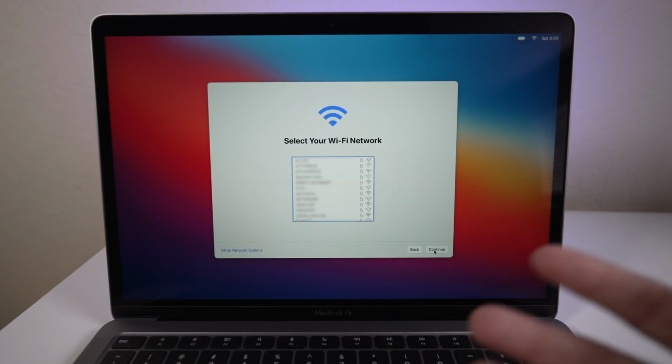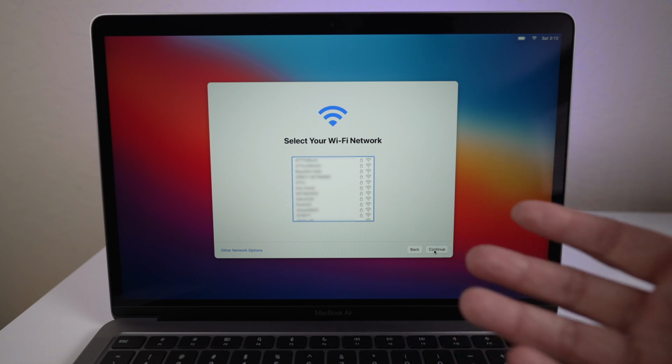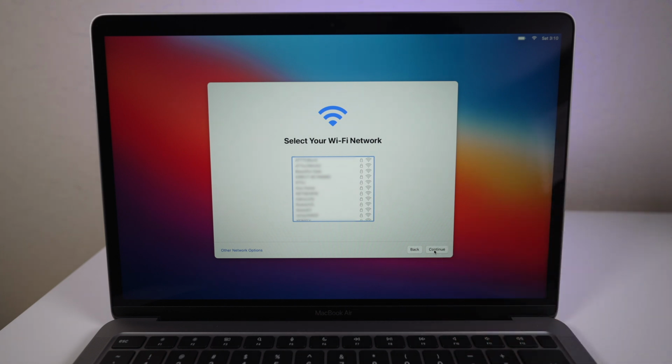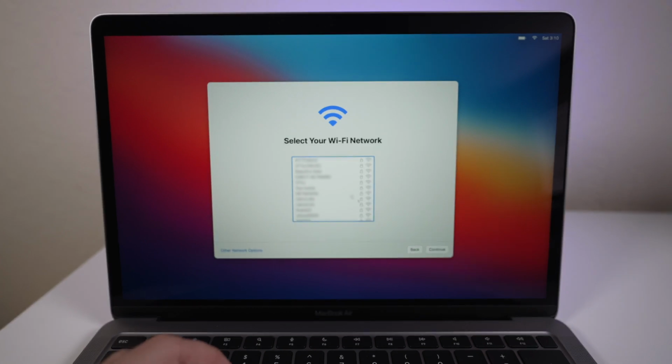By the way, these settings can be changed later on, so no need to stress over picking the wrong settings now. In fact, there's some settings you may prefer to skip for now and set up later, such as Apple Pay, since it takes some time to verify a credit card. Okay, let's keep going. Next, it'll ask us to connect to a Wi-Fi network. Just pick your SSID and enter your password.